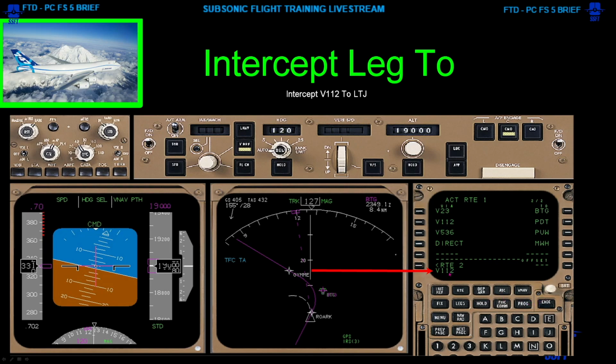But remember, we learned that you could go to the route page and put the airway into the route page. And remember, you'd have to go to page 2, because page 1 is just the origin, the destination, all that stuff. You go to page 2, now you'd have your airway. However, notice that Victor 112 is part of my route already. So really, I don't have to do this method.